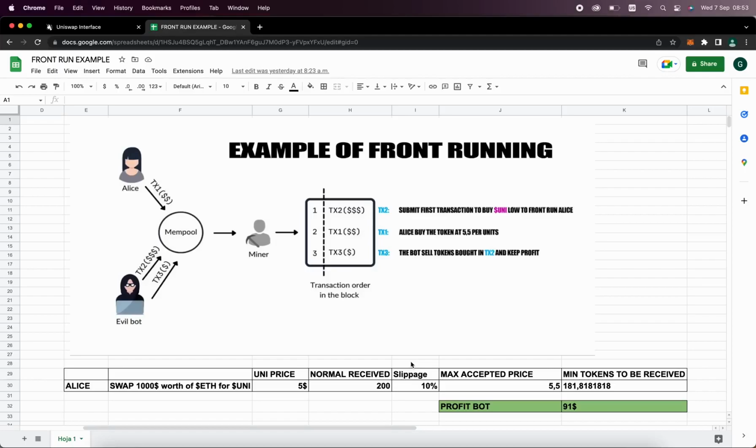Now, in this example, if Alice set slippage to 10%, which means that she agrees to pay up to $5.5 per unit token, that's about 181 tokens for $1,000. So when Alice submits the transaction using MetaMask, the scenario will be like this. Our bot will spot Alice's transaction and buy Uni token at the price of $5 and increase the price, so Alice will buy higher. Alice will buy 181 units of Uni token at a price of $5.5.